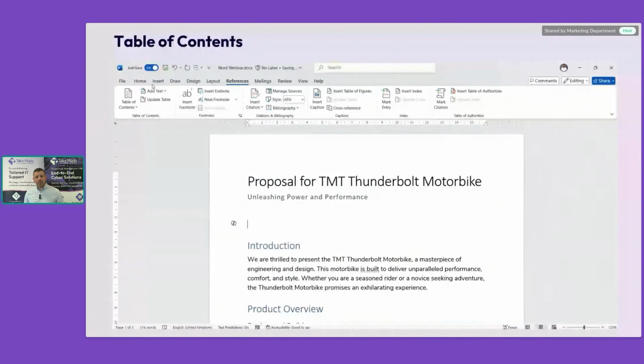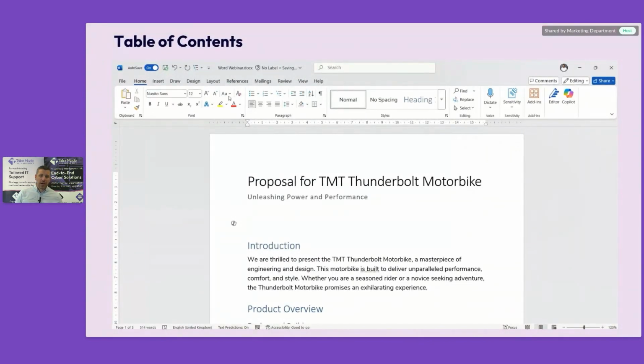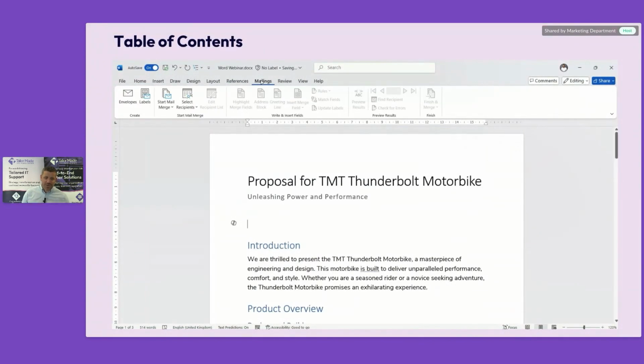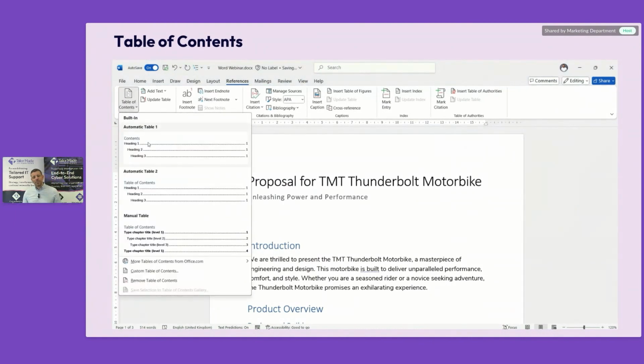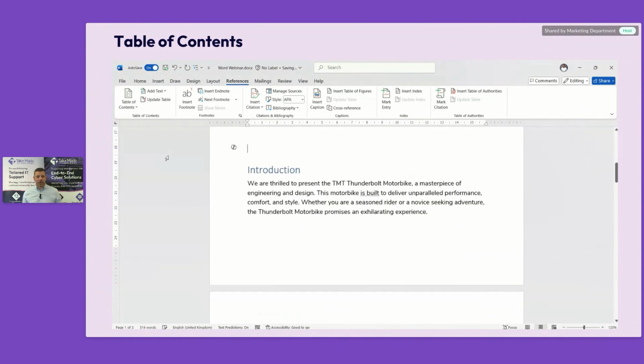So what I'm going to do here is go over to the mailing section. No, it's not. It's in references. Thank you very much. Table of contents. There it is. Right. So we're going to hit table of contents. And underneath there, we've got a few options about the style of this table of contents. Okay. And what we're talking about here is effectively an index at the beginning of the document. Right? I'm going to pick the first one.